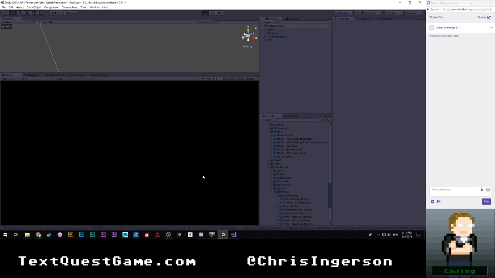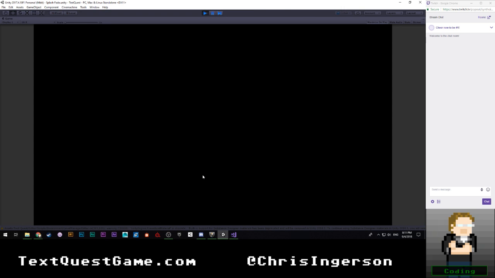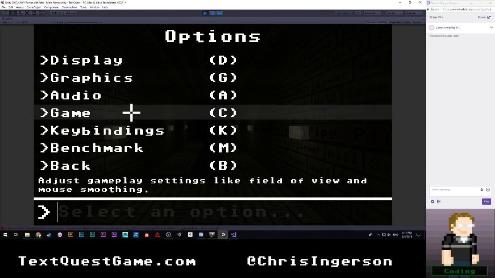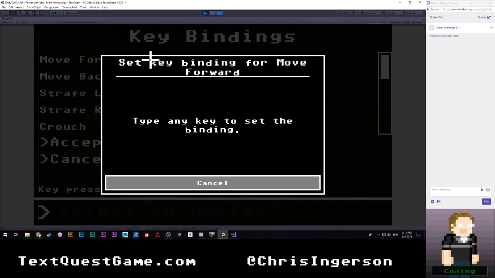So if we go to our input key bindings menu, I should be able to click on one of the buttons, and then it should open up that modal for me. So let's go to Start, Options, Key Bindings. Okay, so set key binding for move forward, type any key to set the binding. Oh, that's hilarious. Our input field is selected. Okay, that complicates things. Well, that's fine for now.